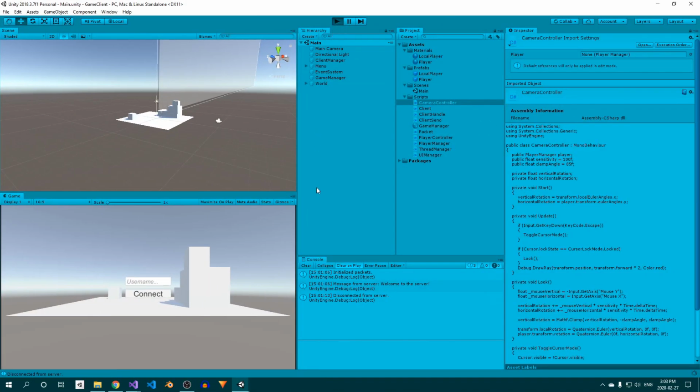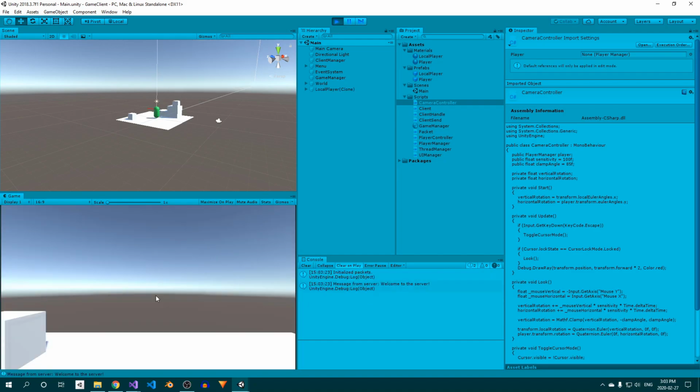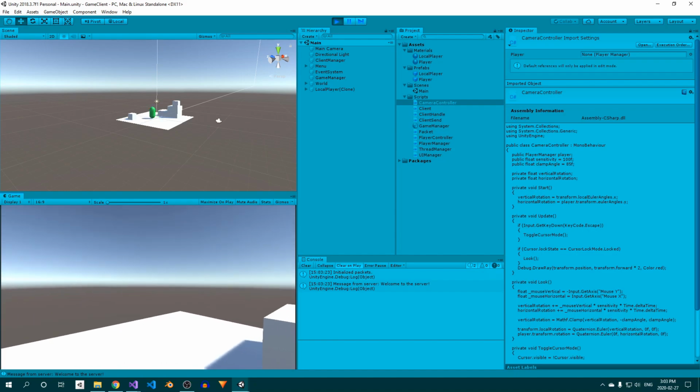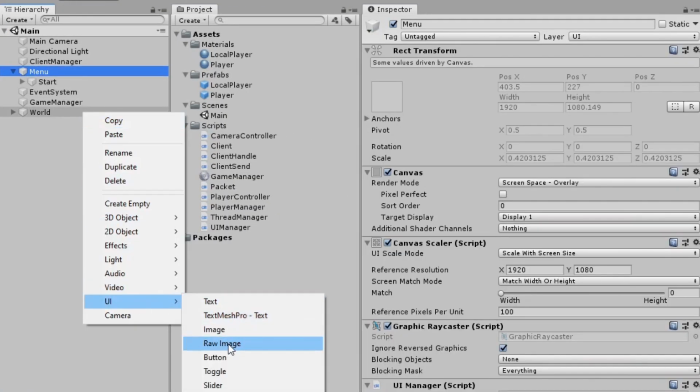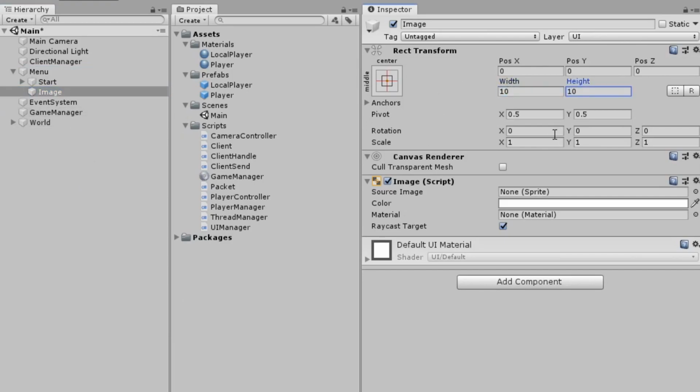If we run the game now, pressing whichever key you chose should toggle the mouse's lock state, although you may also need to click on the game view to actually make the cursor disappear. I'm also going to add a small square in the middle of the UI, just so it's easier to tell where I'm aiming.